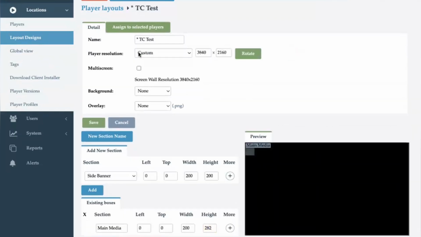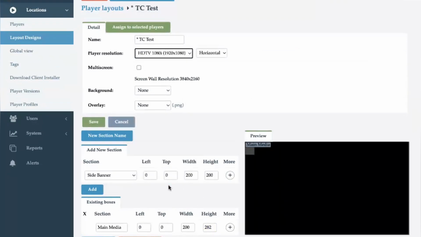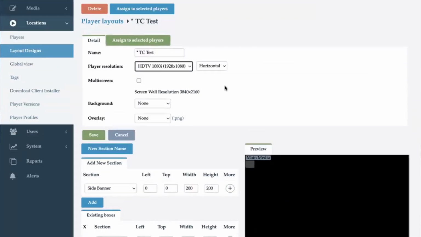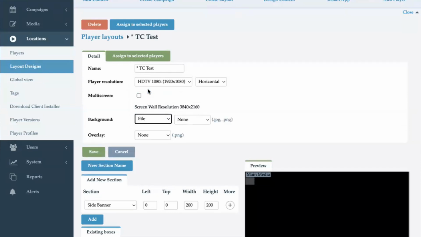But for today's test, maybe we'll just keep it simple and we will say that this is a 1920 by 1080 screen. And then this is where we can decide, is there any kind of background image or overlay that we might want to see underneath our zones that we're going to create? So if we wanted to say, you know what, I think I'd like to have a background image, that can come from one of our content creation tools that lives within the system or a URL. Today, I'm just going to select a file, because I know that I have some files already available to me.